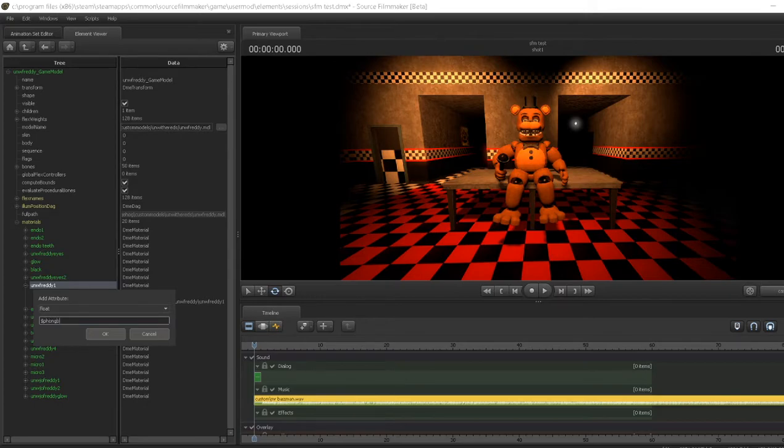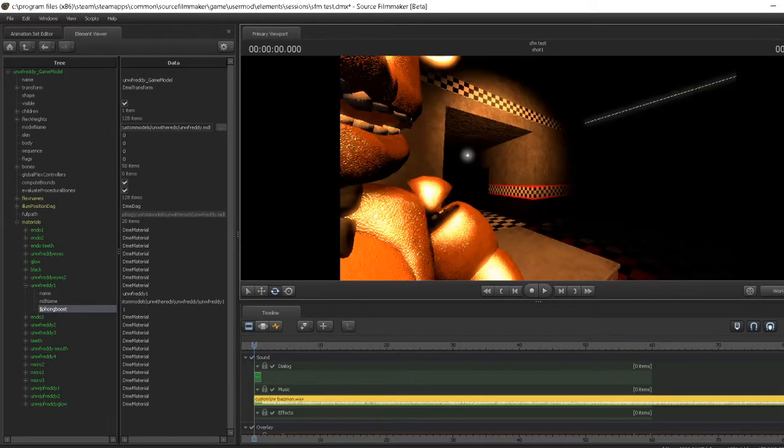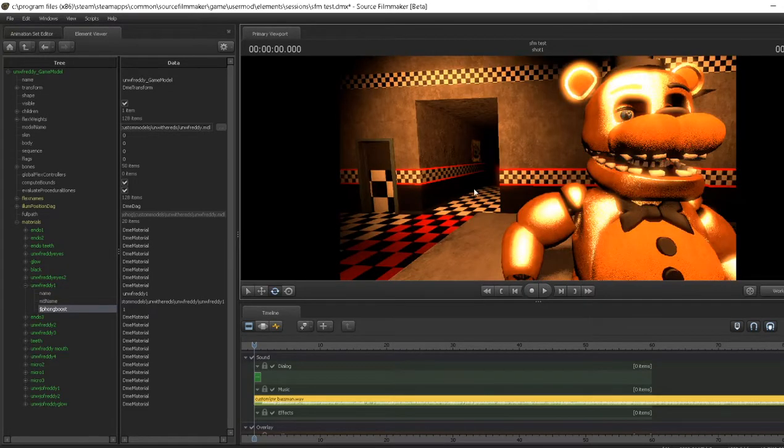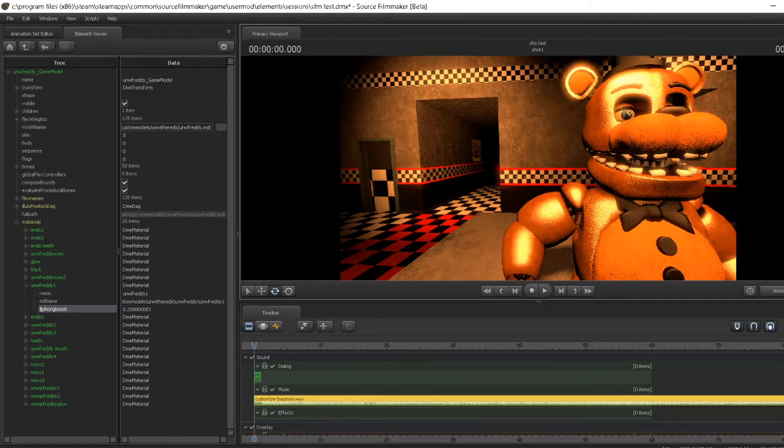$phongboost. As you can see, it did nothing, but when we click on this and make it 6, we see that it becomes shiny. That's a little too much, so I'm going to put it to 3. As you can see, the model is now more shiny. Looks more wet. That's better.